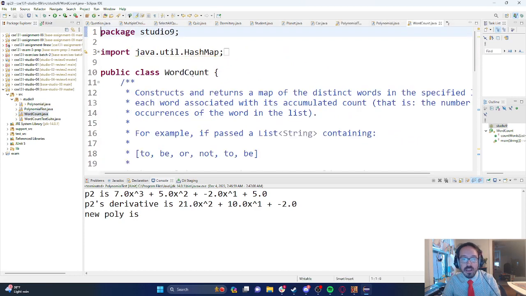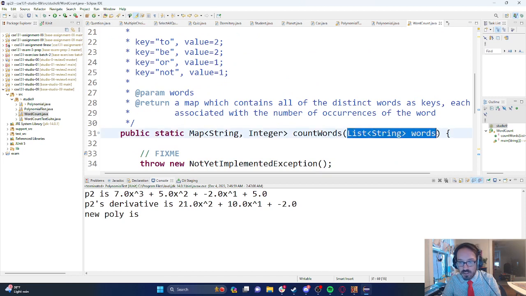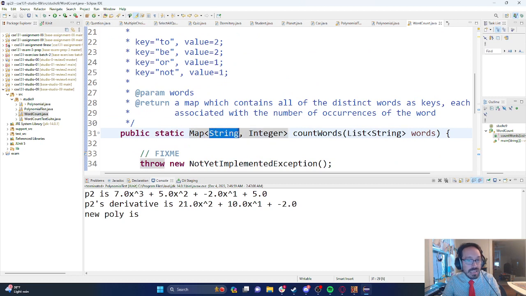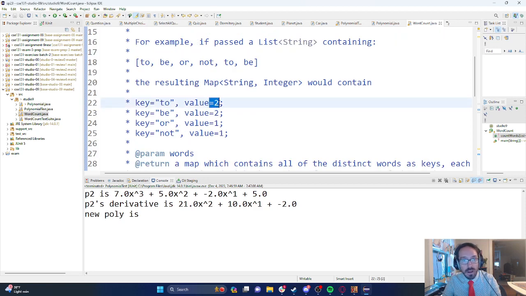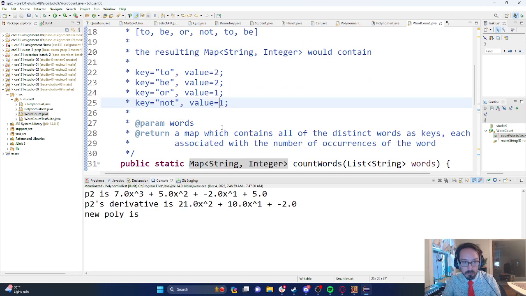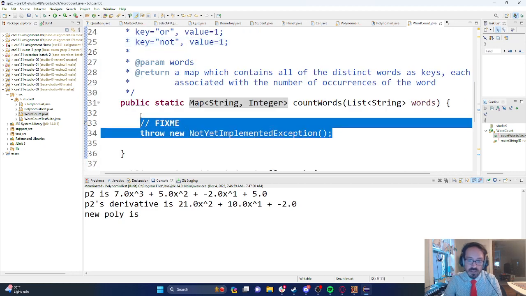So for this method, you're going to be given a list of strings, and we wish to create a map where the key for that map is a word, and the value is how many times that word appears in this list. So for the example, to be or not to be, you can see here that the word to shows up twice. So I would expect to see a value of 2 associated with the key of to. The word be also shows up twice, so same story, right? The other words only show up once, so they would have a value of 1. Okay? So let's go ahead and start this out.